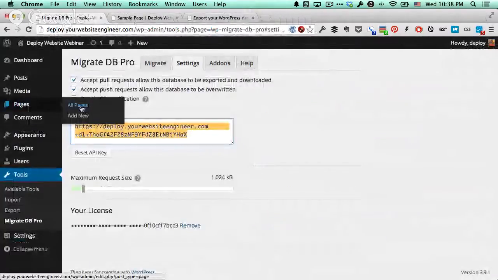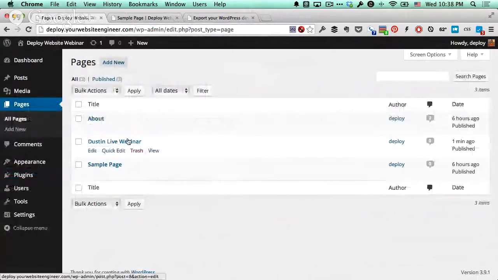And now if we go over to pages, we can see it's not the top one, but it says Dustin's live webinar because they are written there in alphabetical order. So you can see you can make changes both ways.